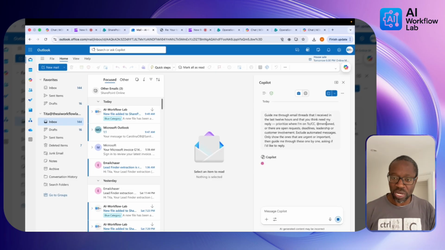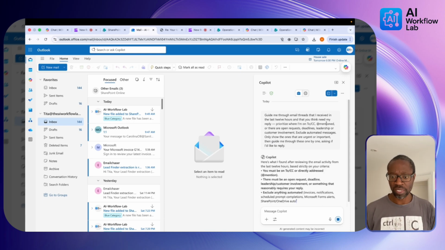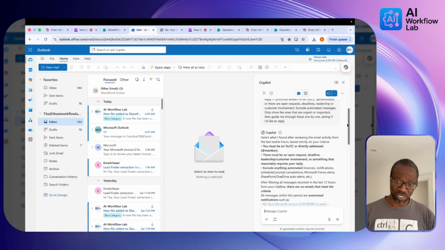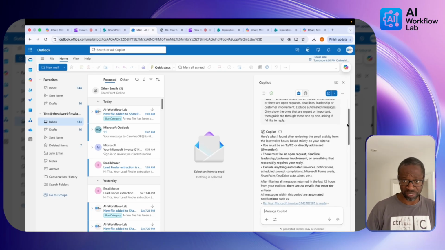So here we are. Copilot can filter out the noise. It will exclude automated messages. It'll only show emails that are urgent or important, and so on. So brilliant for scenarios where, for example, you've been on annual leave or you've been away and you just want a quick and effective way to address the emails in your inbox, your 3,000 emails, for example.